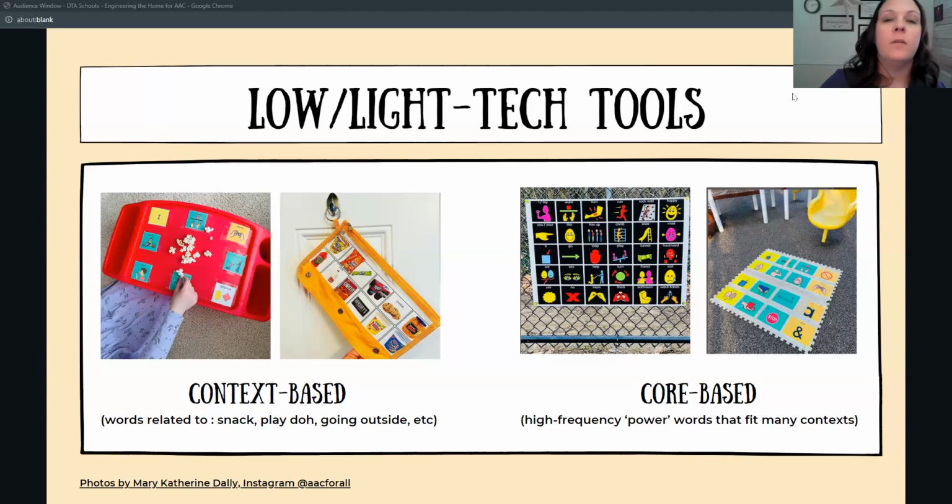So context-based is going to be those words that are right there related to the context. Some of them might be core and some of them may be fringe, but either way, they're going to relate very specifically to that activity. And so then putting them with the activity where it happens in the home or in the community or in the car or in the stroller, etc., is going to be a really powerful way to make those words available.